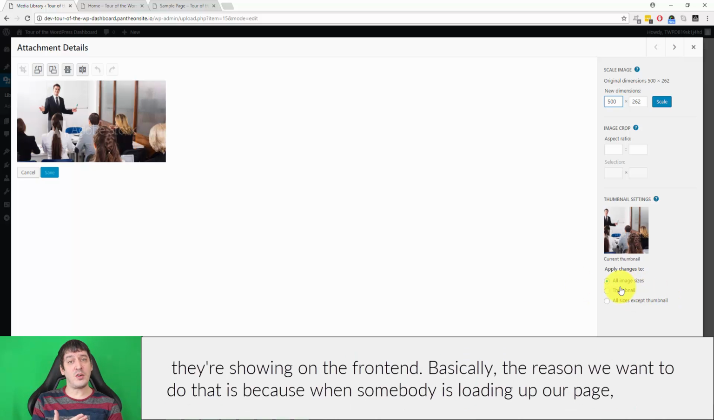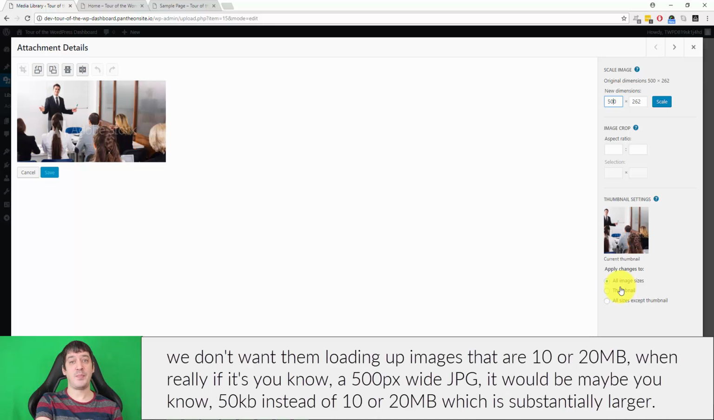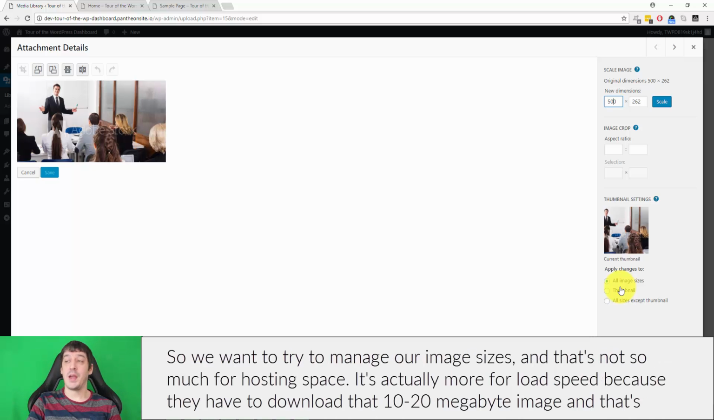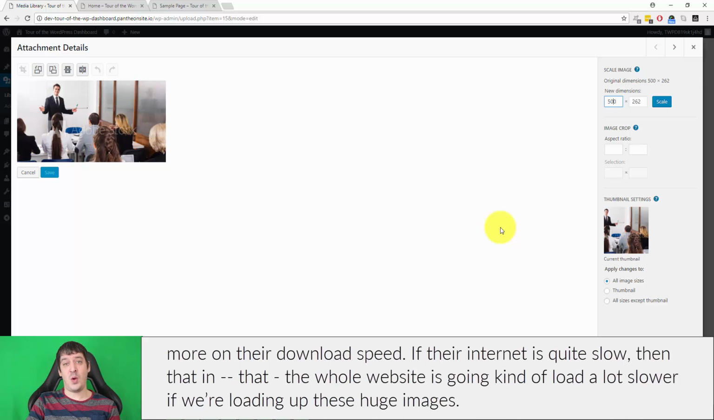And basically the reason we want to do that is because when somebody's loading up our page, we don't want them loading up images that are 10 or 20 megabytes, when really if it's a 500 pixel wide JPEG, it would be maybe 50 kilobytes instead of 10 or 20 megabytes, which is substantially larger. So we want to try to manage our image sizes, and that's not so much for hosting space, it's actually more for load speed, because they have to download that 10 to 20 megabyte image, and that's more on their download speed. If their internet is quite slow, then that whole website is going to load a lot slower if we're loading up these huge images.